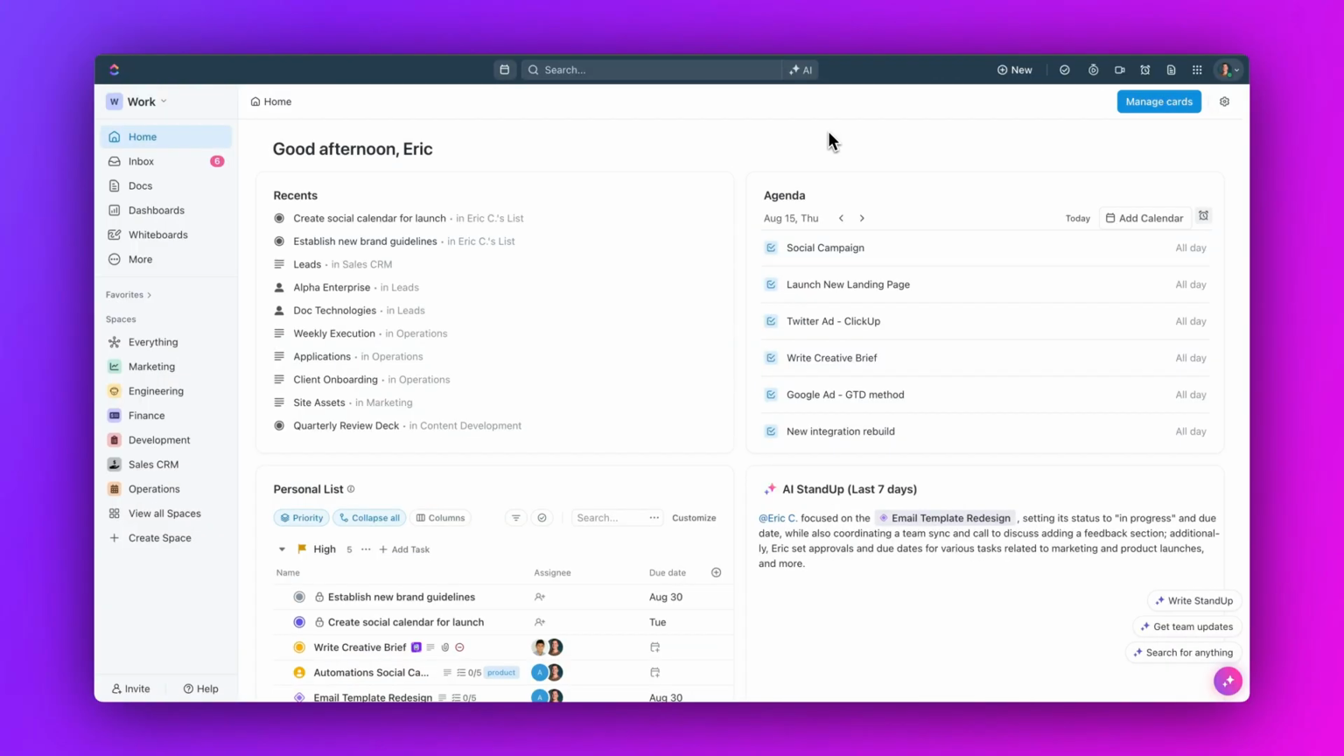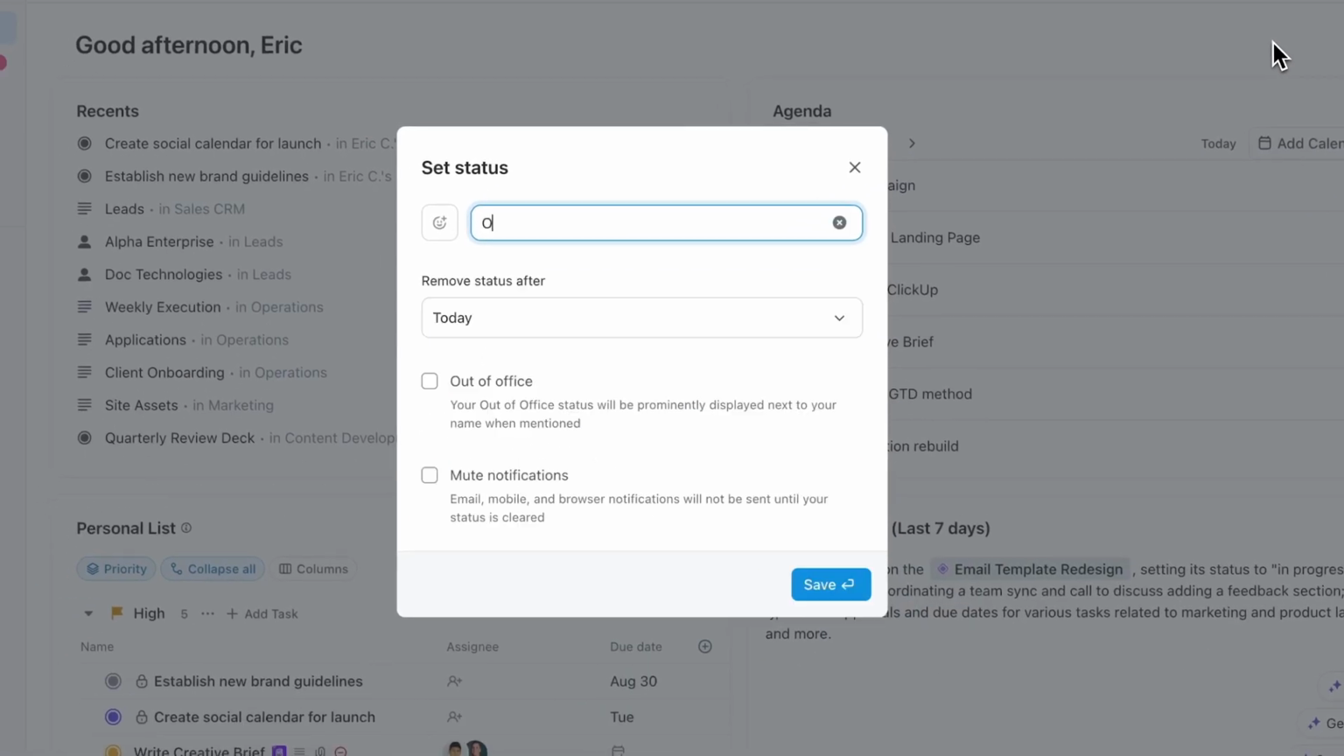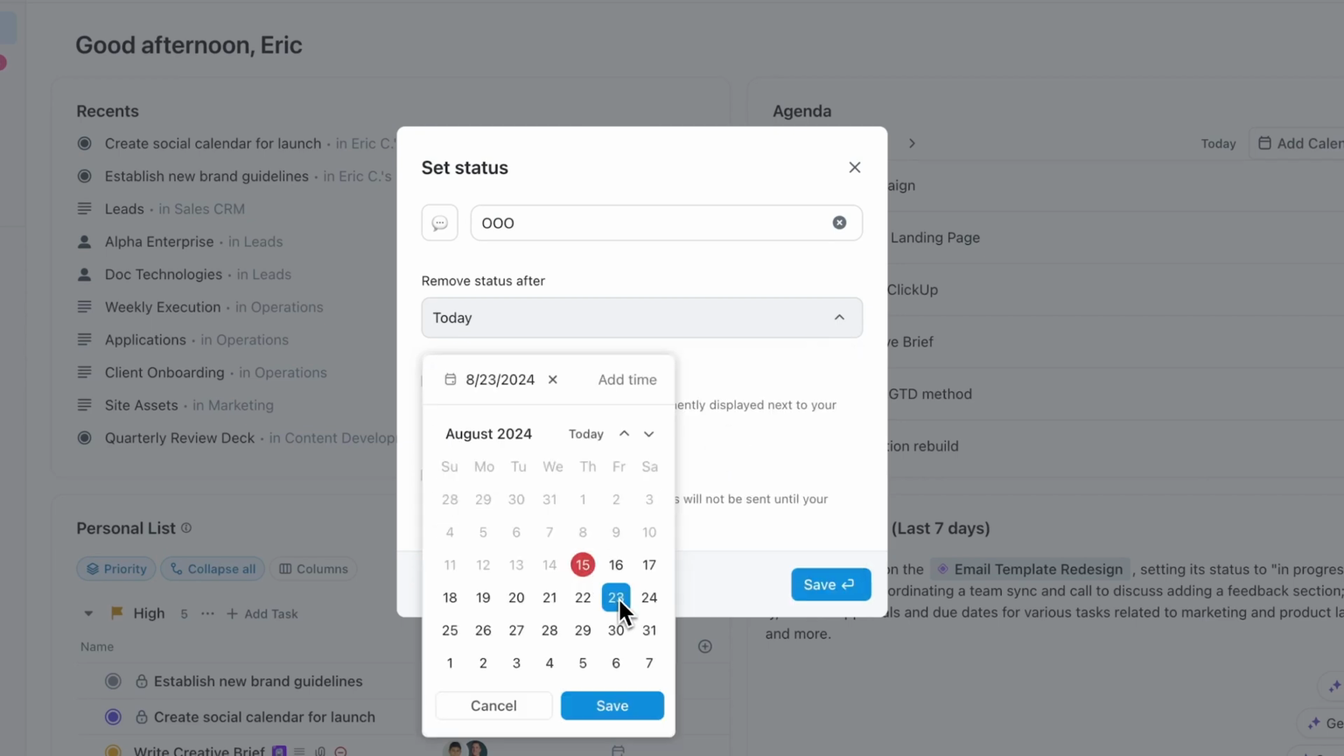Next up, you can now set your user status. Are you out of office? Maybe you're at lunch or just need to focus for a few hours. Let your team know by setting the status and muting notifications.